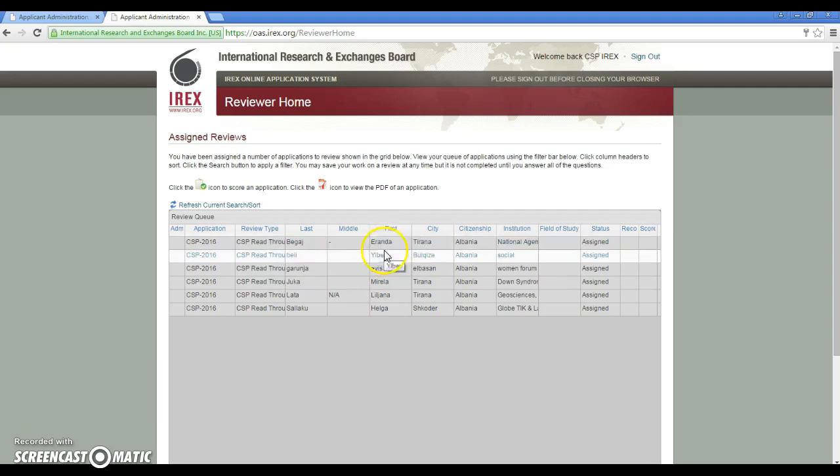Please check for two things. One, that you have between 35 and 40 applicants assigned to you. Two, please check if you have a personal relationship with any of the applicants assigned. If you do, please contact the CSP inbox and we will reassign you another applicant.